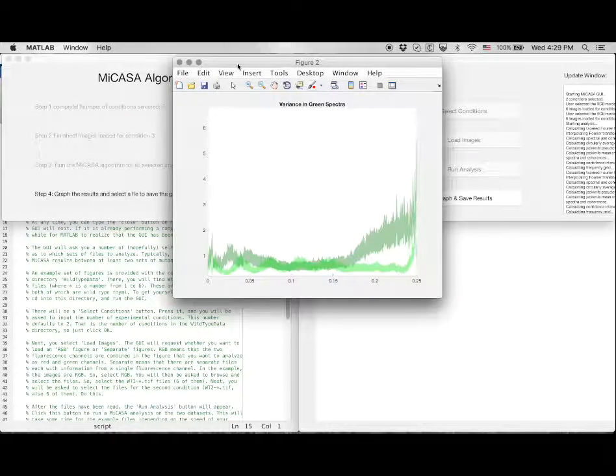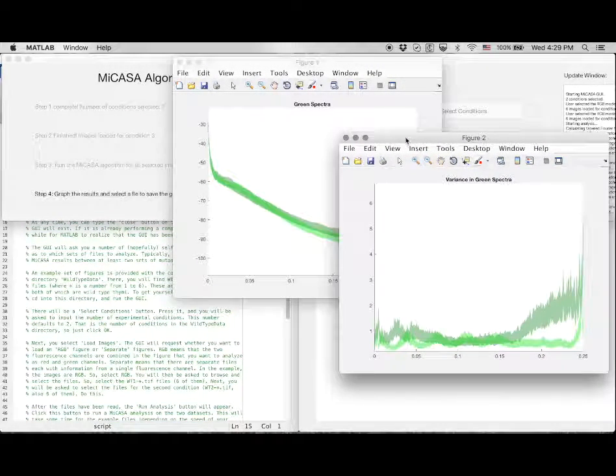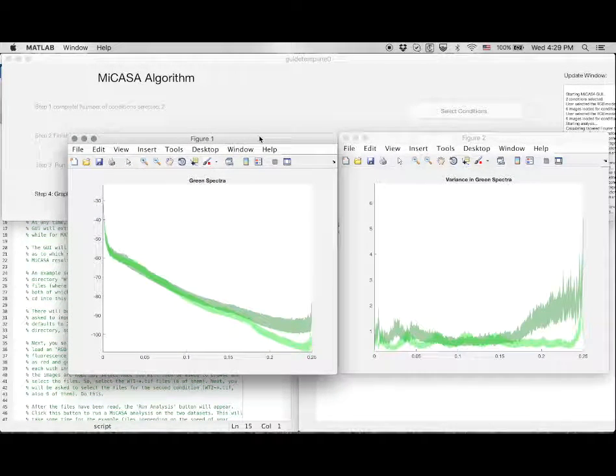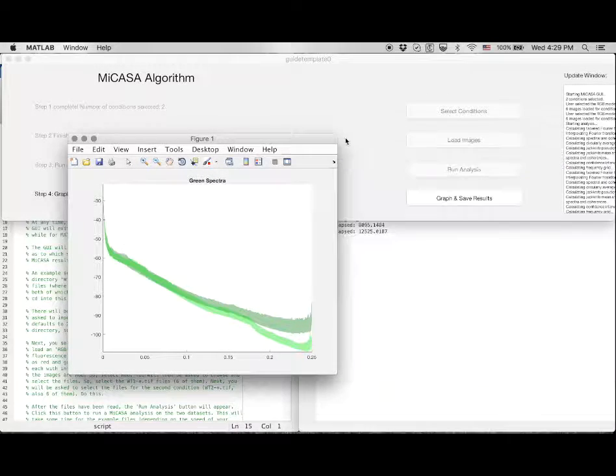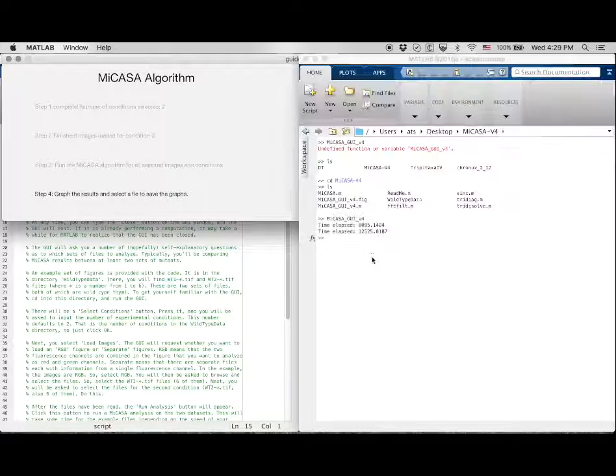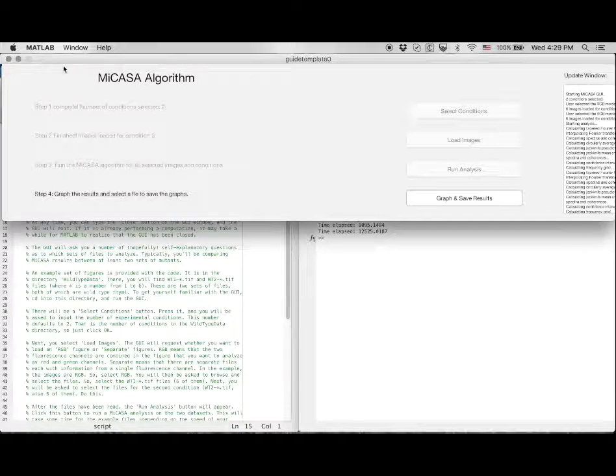And then here is the variance in the green fluorophore spectrum itself. So again, the spectra lie on top of each other. And here, below about this level, there's a couple of differences in the variance, but roughly these are on top of each other. So those are the results from the analysis. We're all done. We can get rid of our GUI.